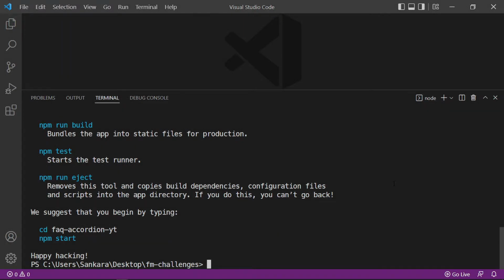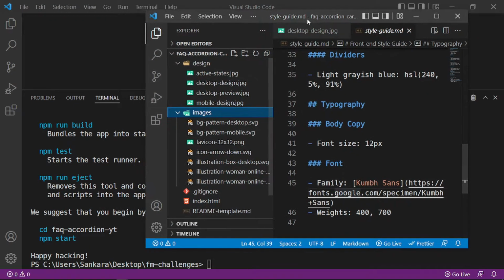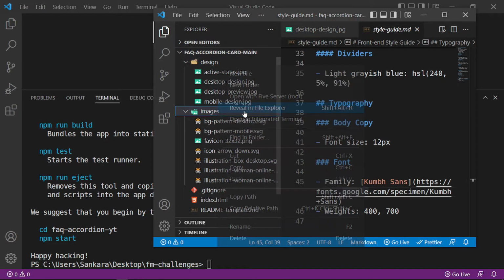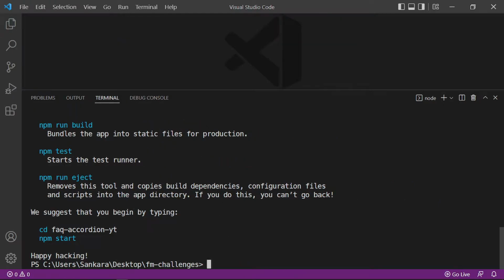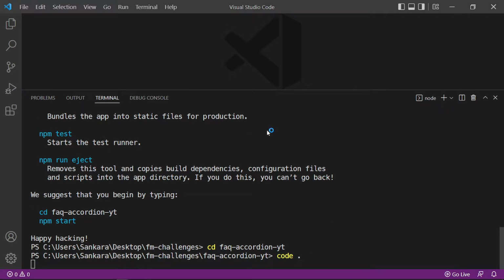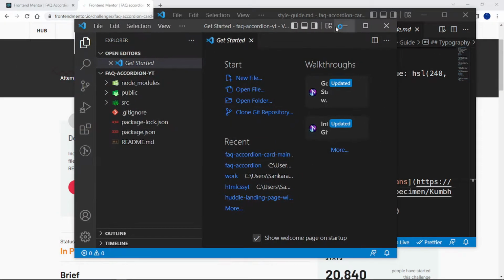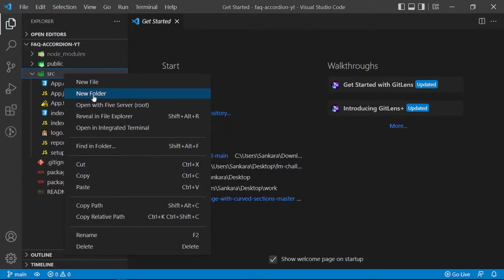Okay, so now that this has finished running, I'm going to open up my second instance of VS Code and copy the images folder. I'm just going to copy this and then paste them. Oh, I need to open this up first. So let's cd into FAQ accordion-yt and open VS Code inside here. Like so. And close this. Now I'm going to place this full screen, and now I can copy my images folder inside here.